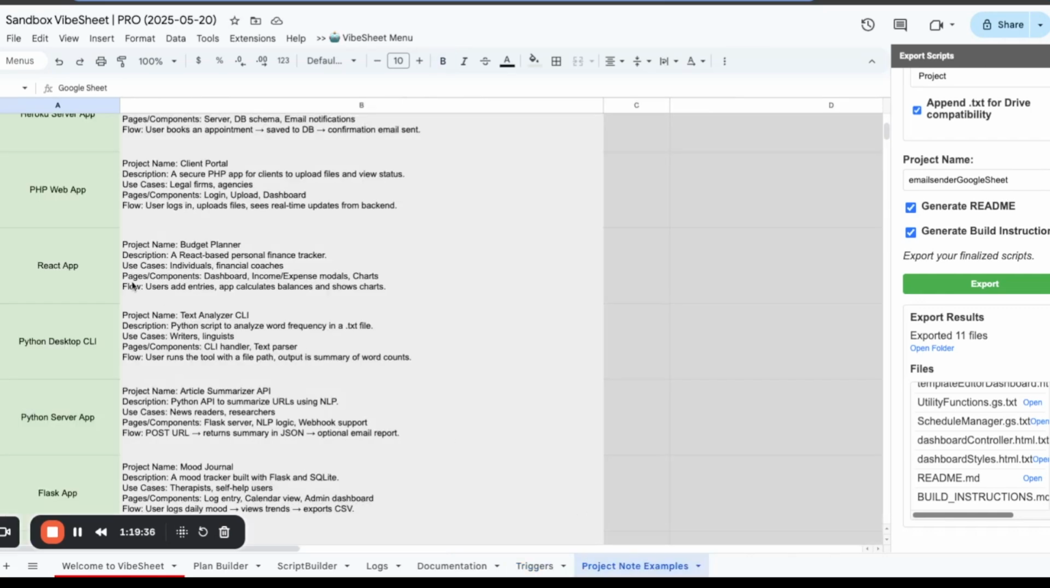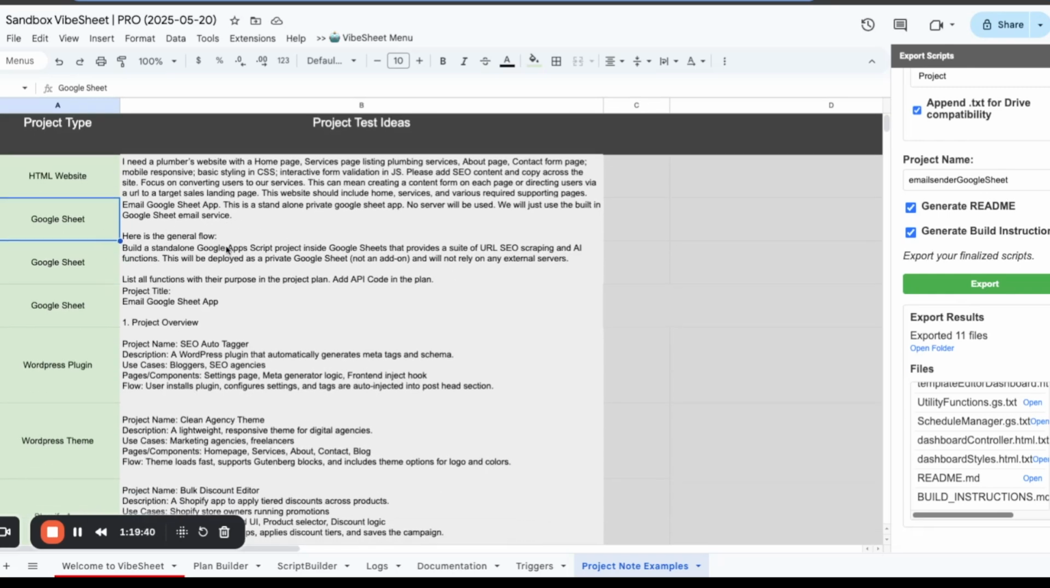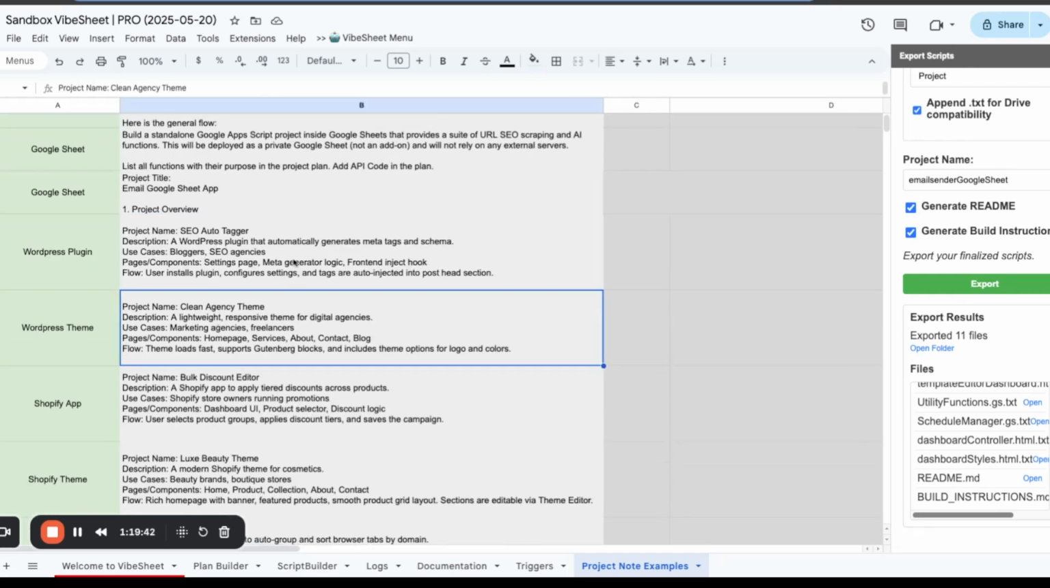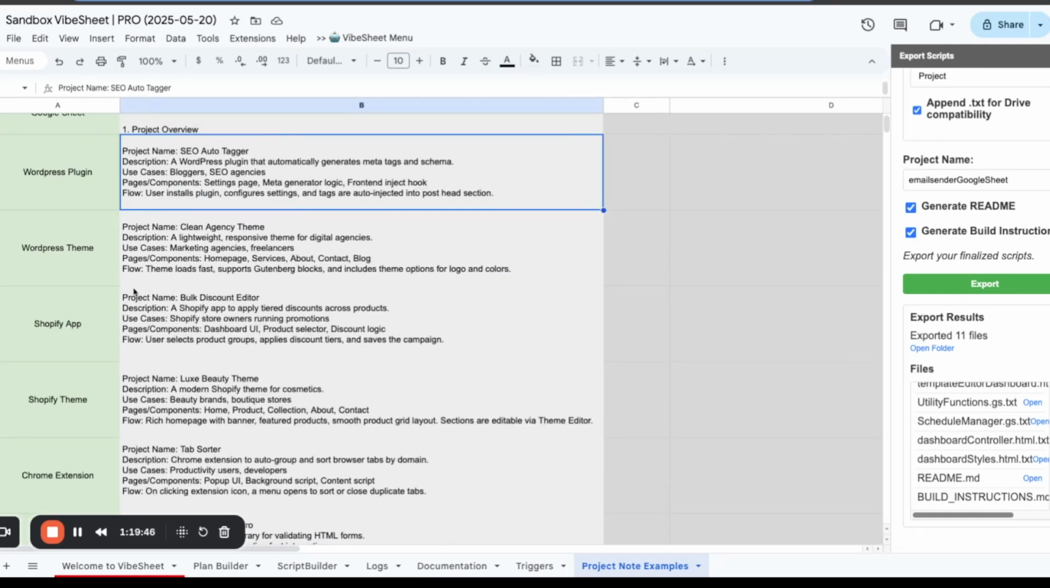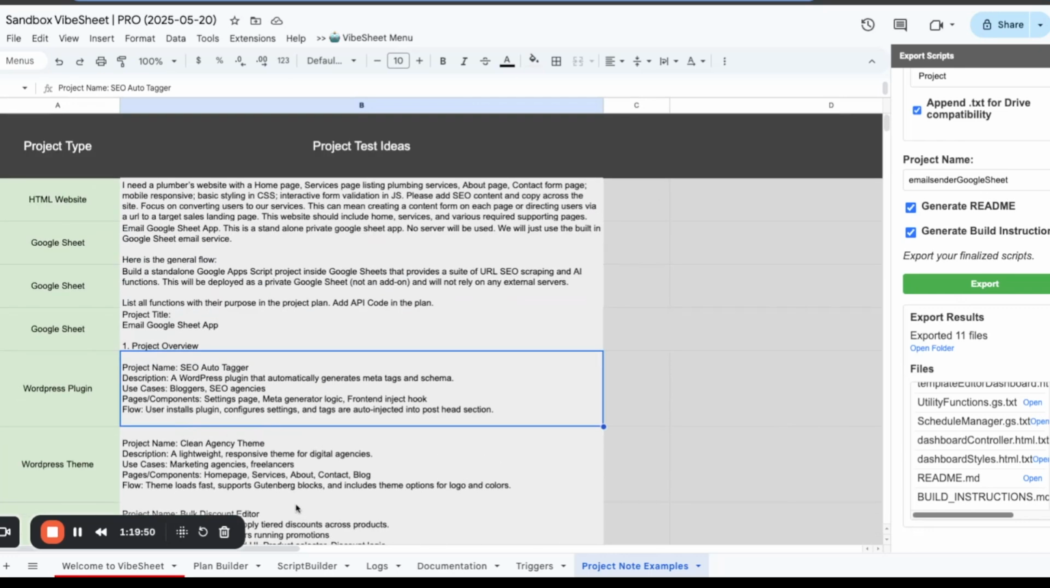The last sheet that comes here is a list of different example projects. These are just to give you ideas. So you could take these and expand on them if you wanted to, but these give you an idea of the sort of things you can build. So that's it for the overview.